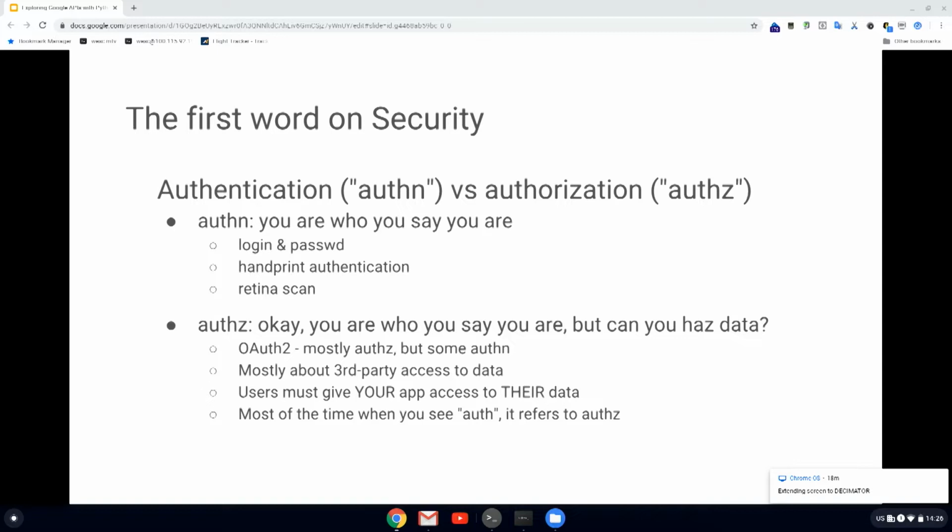So sometimes you need something more, like fingerprints or a retina scan. At a Google data center, there are certain places where you do need a fingerprint scan, and sometimes in a very secure environment, you do need a retina scan. Pretty scary actually when you see that stuff. So that's you are who you say you are. The other one, authorization or auth-z, is: let's say you passed the authentication part, but do you have access to this data? So authorization is always about third-party data access.